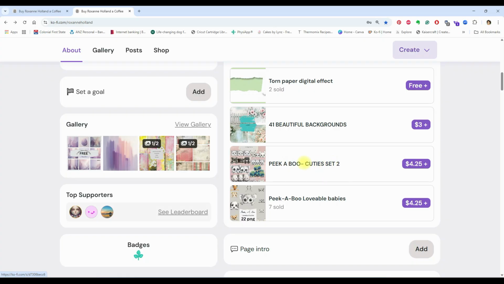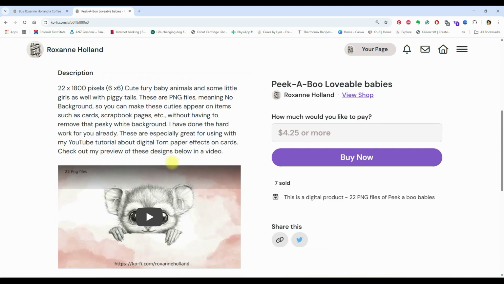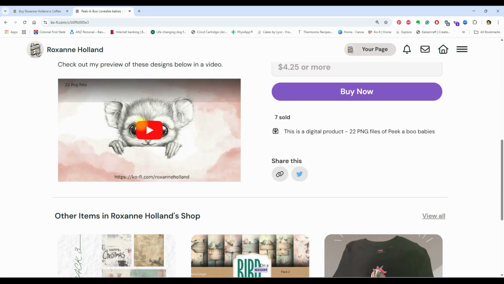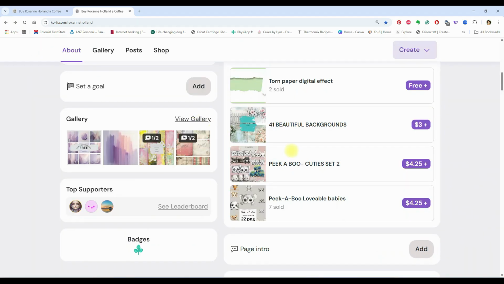Then you've got your little peekaboo lovable babies. That's set 1. Again, just scroll down and you'll see a video. And the same for peekaboo, the cuties set 2, which is the one I'm using today. So like I said, you have to download all these before we start.